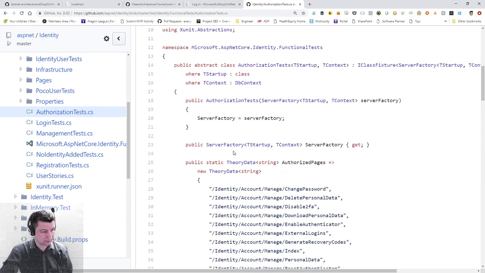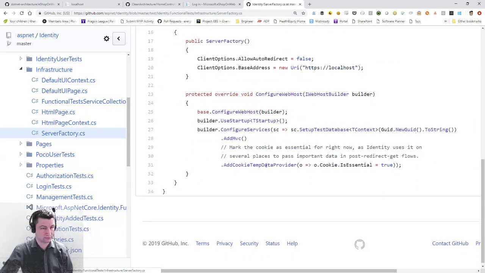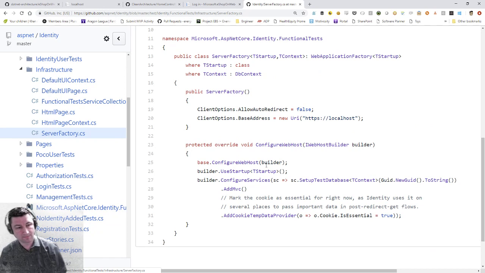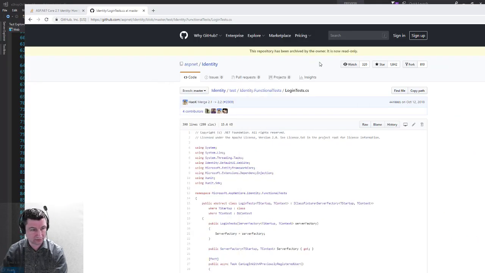So let's look at your server factory of T. Let's fix your server factory. All right, where is that server factory? Under infrastructure? Yes. So in your server factory, you set the base address, that's fine. Set up a test database, add MVC, add cookie temp data provider. Mark the cookie as essential, I do that. Let's see if I need any of that.